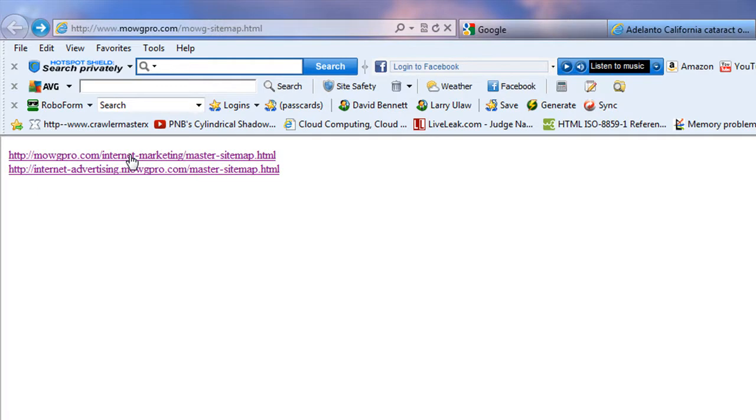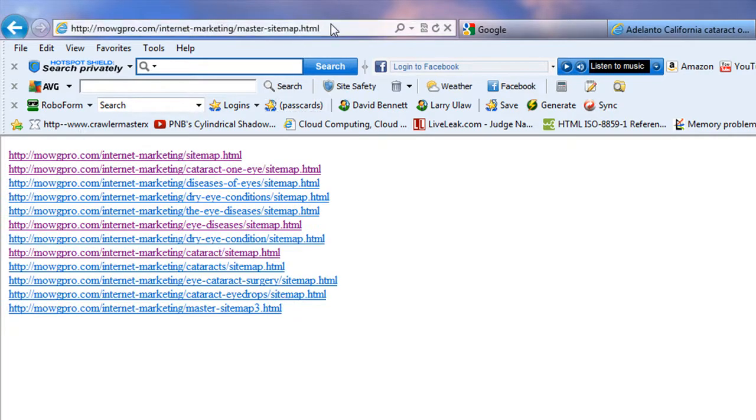Now, on the projects, we went a little further so we can see it more easily still. Here's the master sitemap itself with a link to the 3 that links to the 2 that links to the 1.